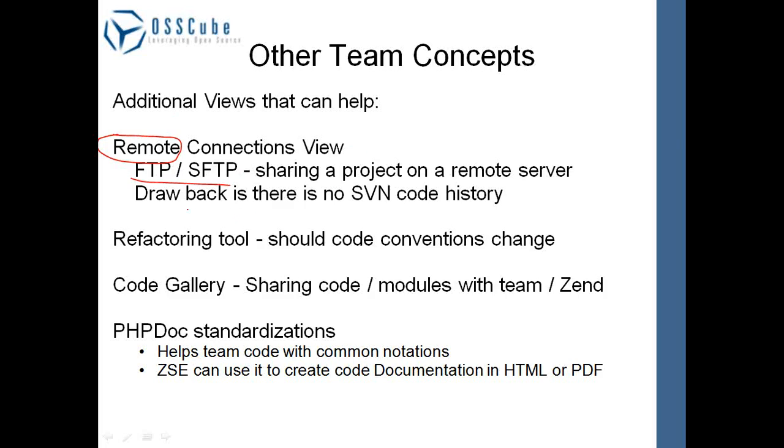The drawback here, like it's mentioned in the slides, is that there's no SVN code history. You can share code across the FTP connection, but there's no history, no traceback, no ability to roll back any changes. There are refactoring tools within Zend Studio for Eclipse.